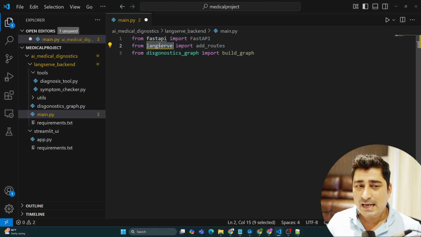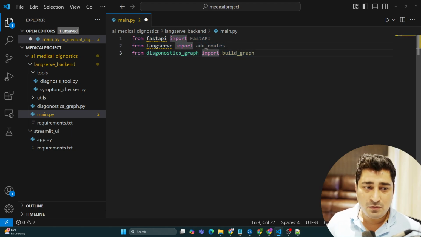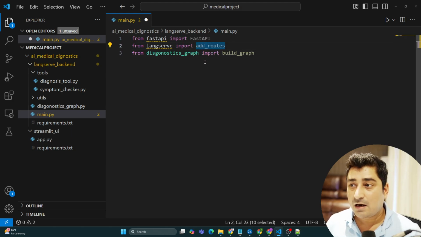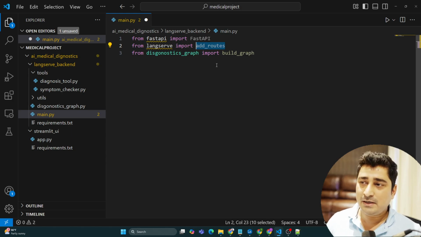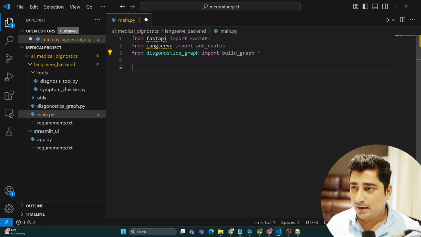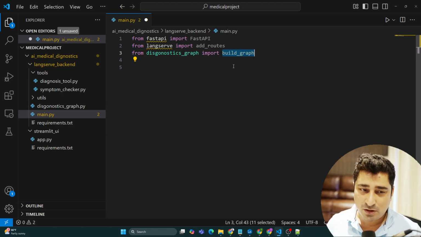Now with the help of LangServe, I will be able to execute each and everything. Basically, I will be able to convert everything into a route. Route means anyone can come and hit that particular route and they will be able to get the result. As simple as that. Now to do that, I have to create an object of FastAPI. I have to create an object of this build graph as well. So both the objects are required.